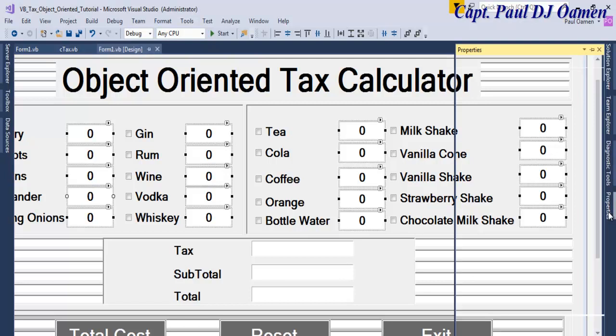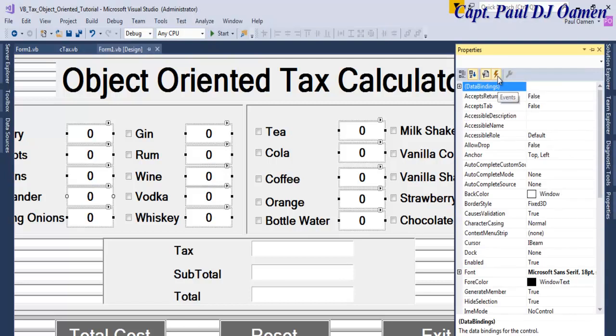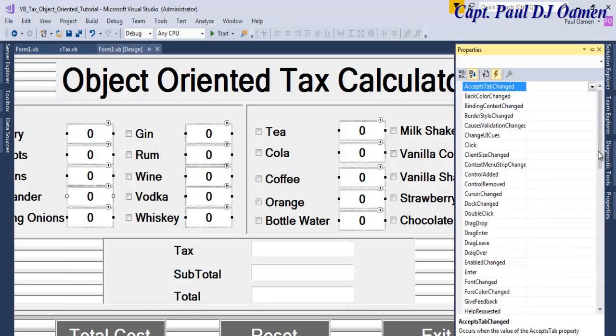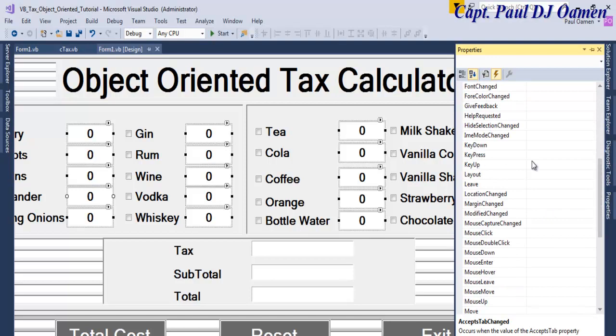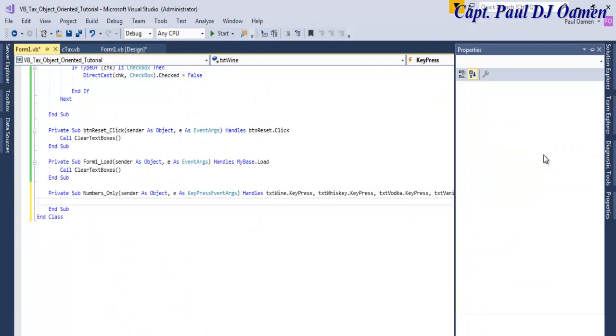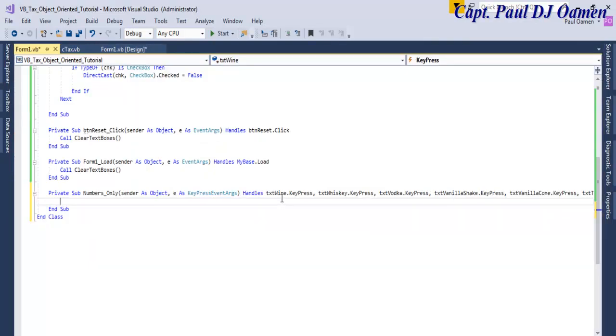What I would then do is go straight to the properties and come straight to the events here, and let's look for KeyPress, the event KeyPress right there. In there I'm going to give it a name. I'll call it numbers only. Press enter. So right in there you can see the names of those text boxes. I'll just enter as follows.